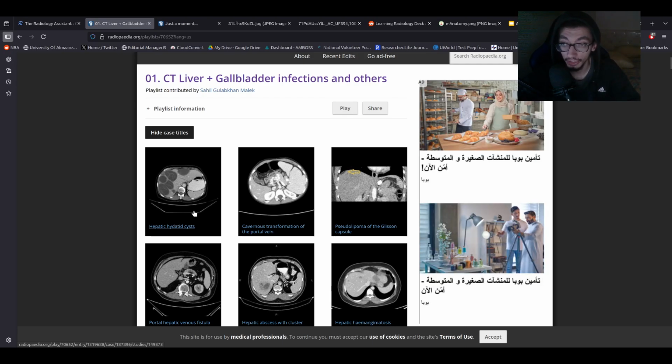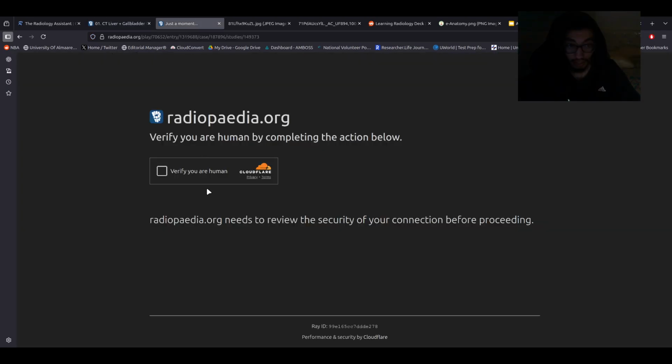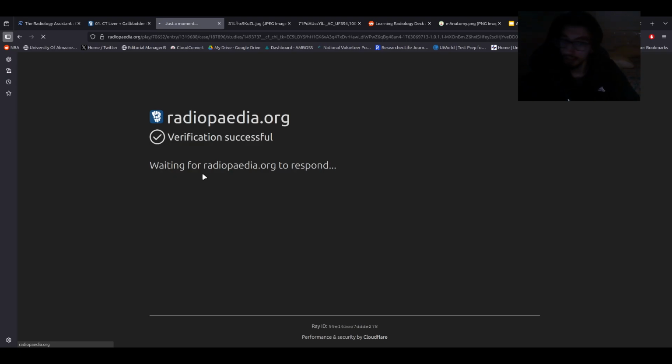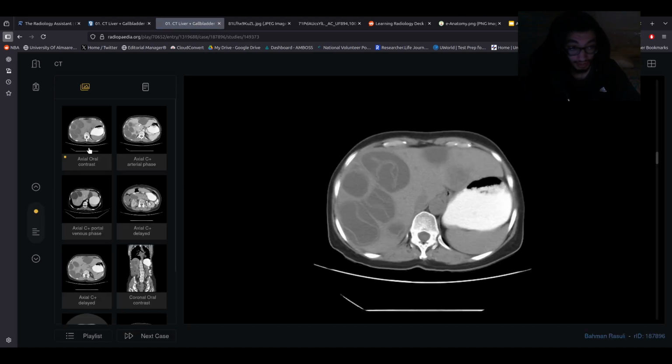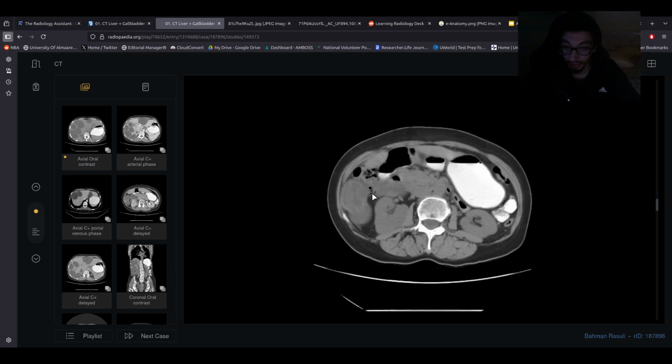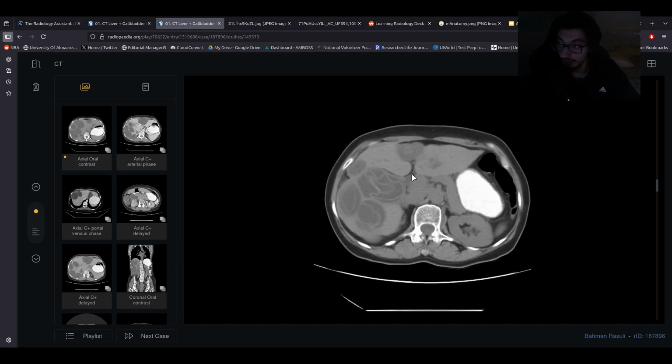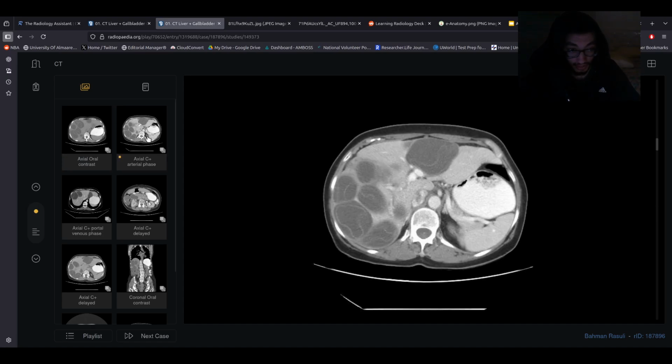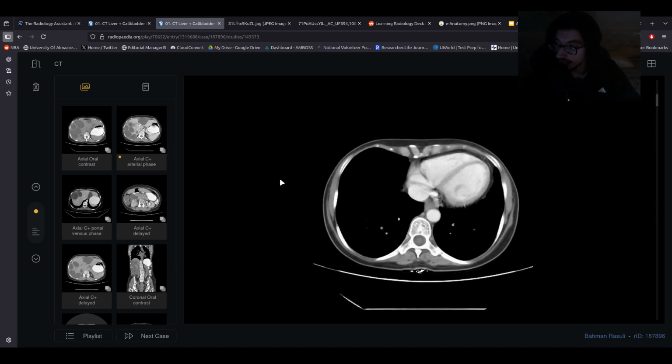So Radiopedia is an excellent resource if you want to test yourself on a number of cases. And it's Radiopedia, a Wikipedia for radiologists. All right. So if you want to look at specific cases, you can do so. And here you go, for example, actual real images. As you can see, there are multiple cysts here in the liver that you can test yourself on. Different slices, different phases on CT scan if you want.